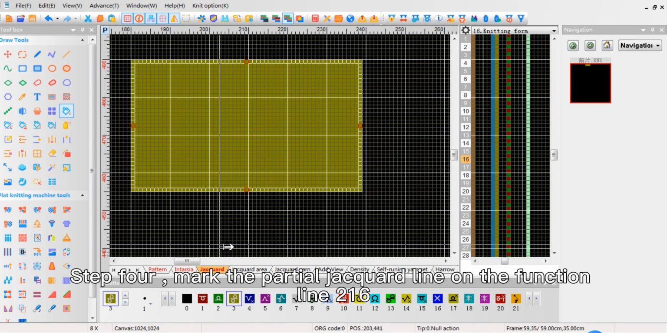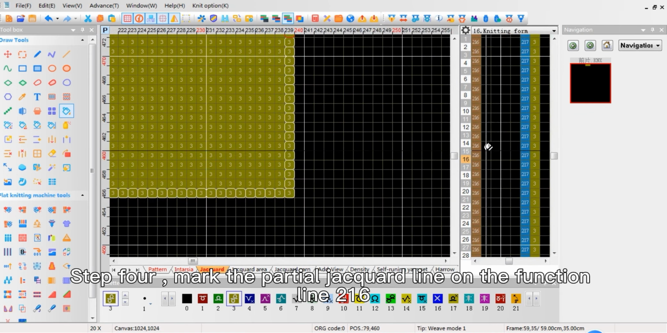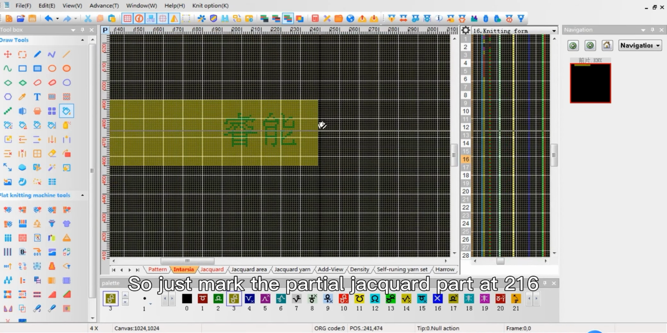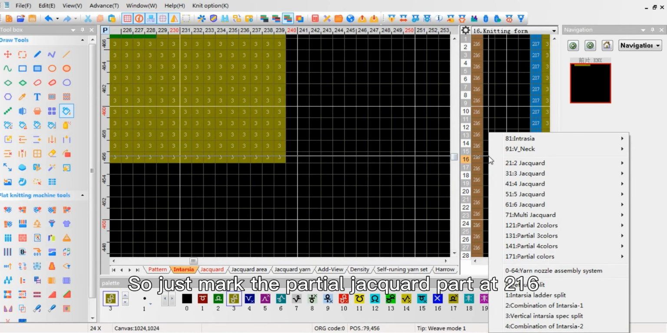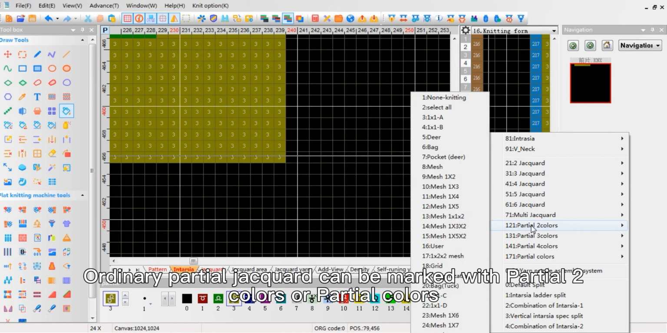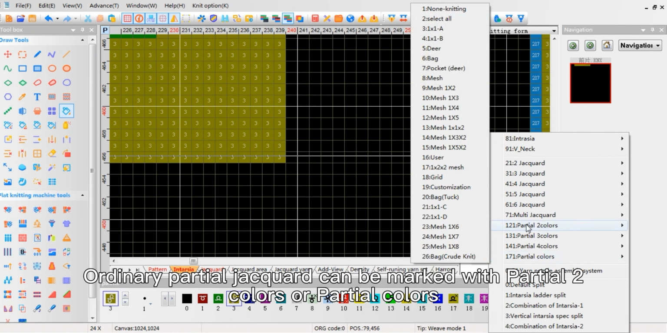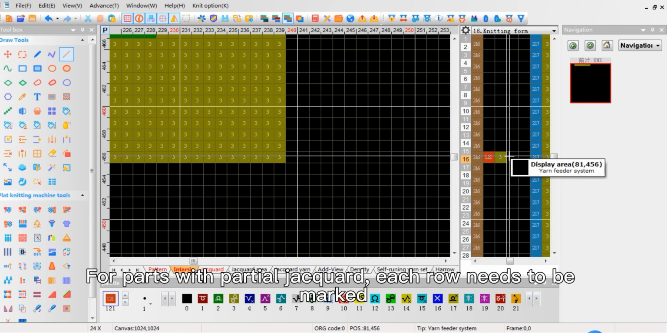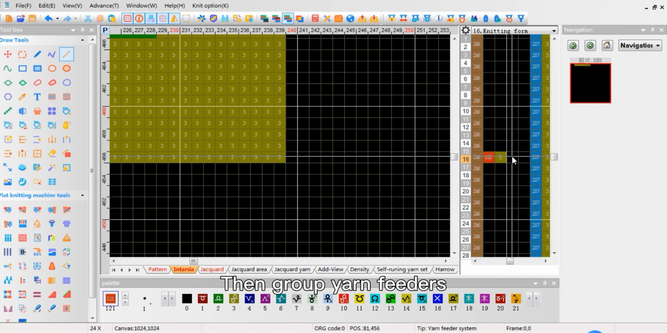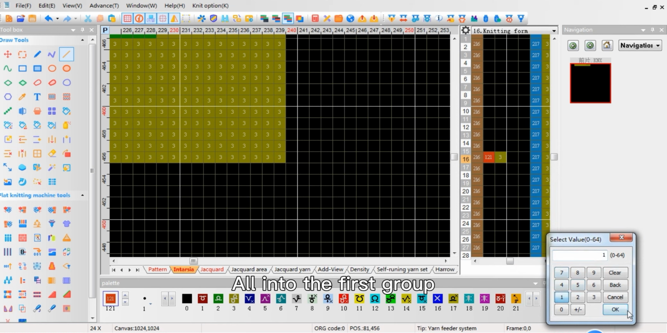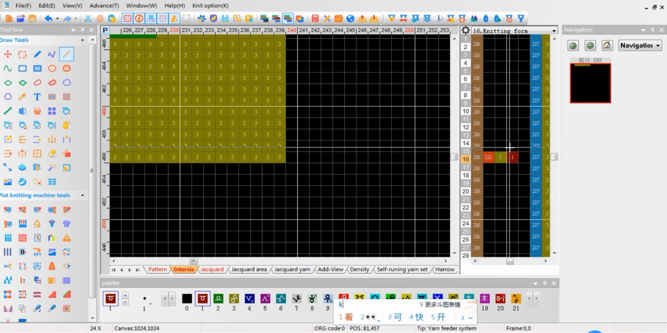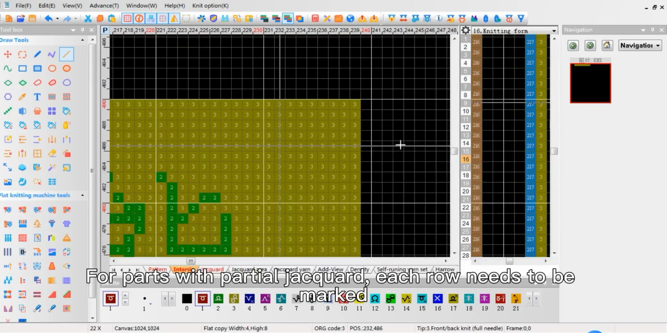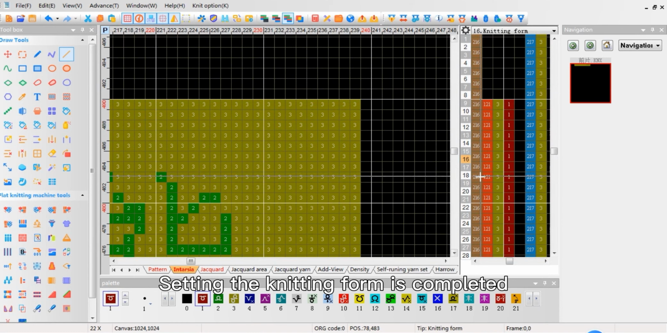Step 4. Mark the partial Jacquard line on the function line 216. All the intarsia layer of this pattern are partial Jacquard rows, so just mark the partial Jacquard part at 216. Ordinary partial Jacquard can be marked with partial to color or partial colors. Set partial to colors here. 4 parts with partial Jacquard. Each row needs to be marked. Then group yarn feeders all into the first group. Setting the knitting form is completed.